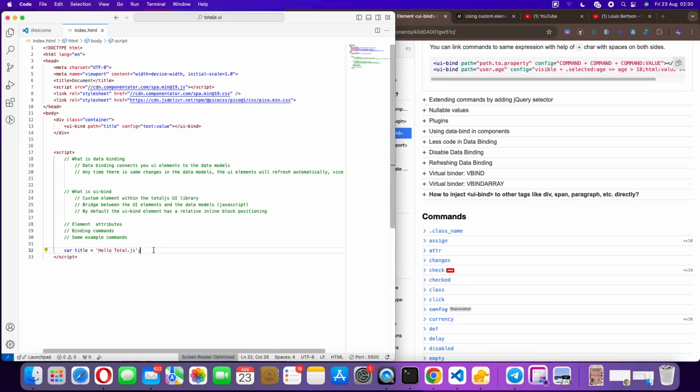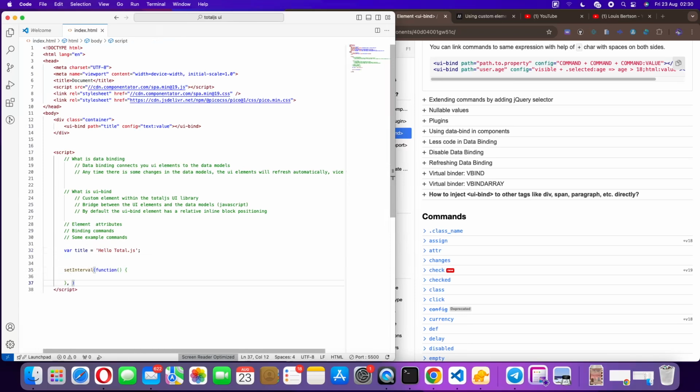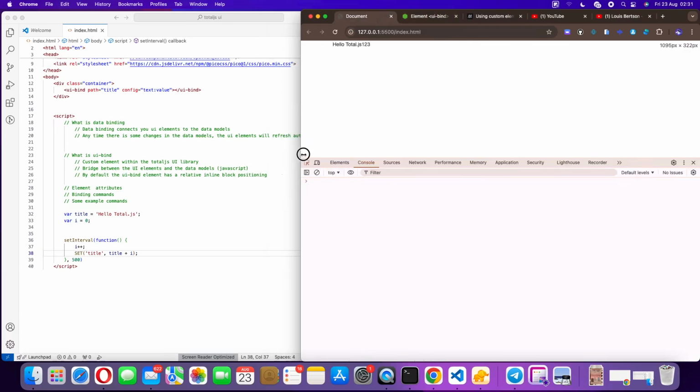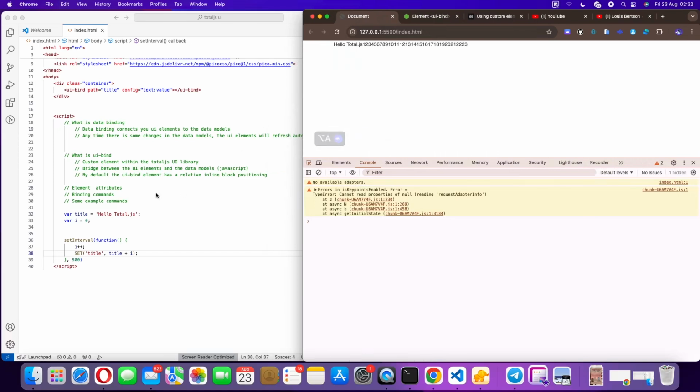If for example I make a simple function, okay, a set interval, let me see, 500 milliseconds, and simply I'm going to change the title dynamically so that we can watch how the command is acting. Let me get back here to see what is actually happening here. As you can see, it is simply changing like that. Okay, it means simply that whenever there is some change in the data model here, there will be a reaction in the UI bind element here.